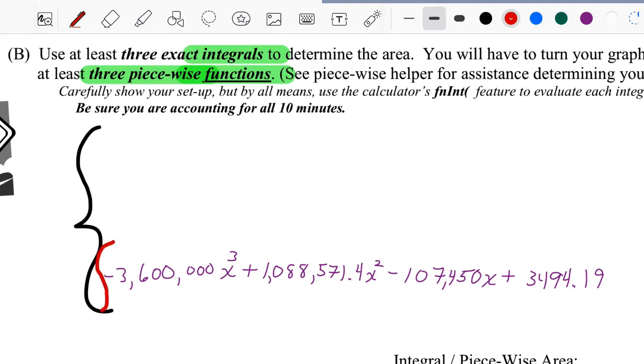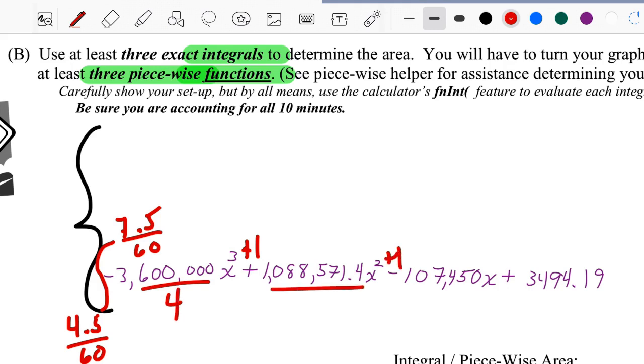You have to integrate this equation. And remember, we're integrating from 4.5 out of 60, of course, to 7.5 out of 60, of course, just for this particular piece. Now, again, you can do this. You can show this by hand. You could certainly add 1 to that exponent and divide by 4, and add 1 and divide by 3. And so you could get the antiderivative.